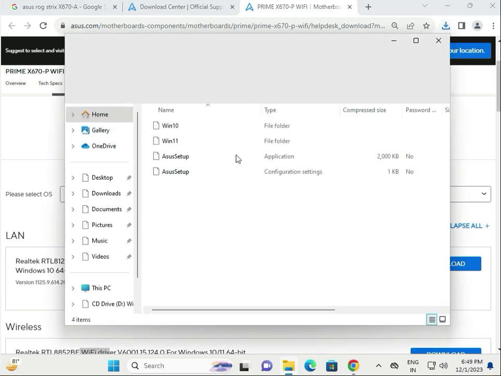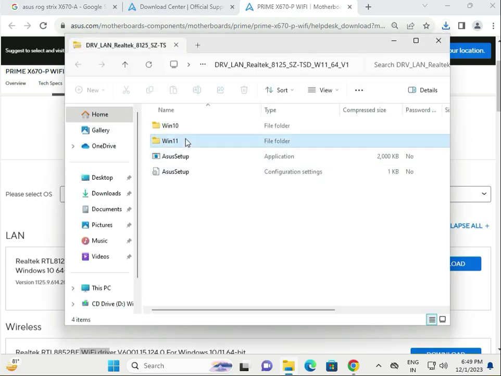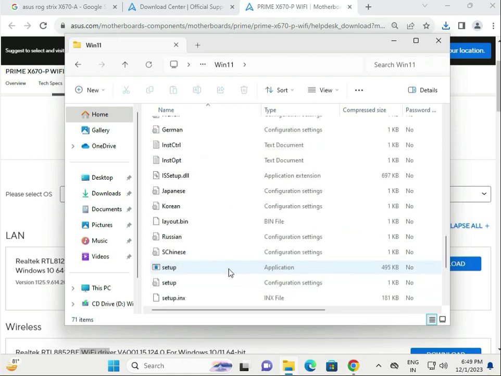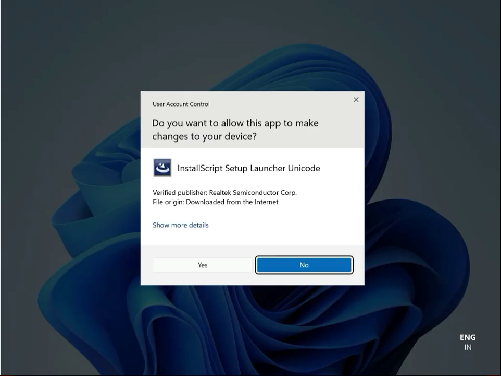Click to open, and Windows 11. So find the setup. This is the setup, double click to launch. Then guys, click Yes.